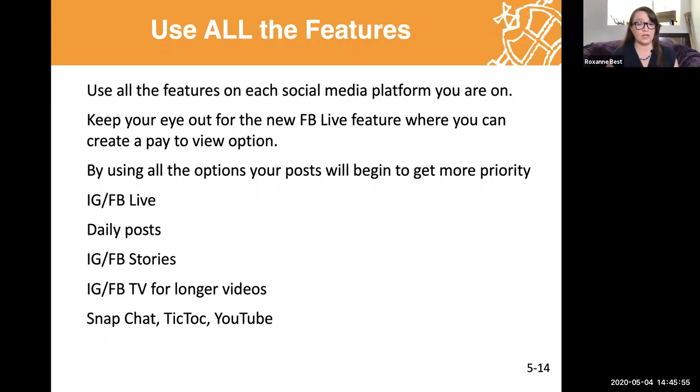the platforms offer. For example, Instagram and Facebook have the live option. Instagram and Facebook both have stories options. So if you're just posting on Instagram into the feed, your posts aren't going to get as high ranking as if you were posting, it doesn't have to be the same post, but daily I'm using a post in the feed. I'm creating a story. Maybe I go live. Maybe I post to Instagram TV. So picking a couple of options on each platform to make sure that you're doing, pretty consistently.